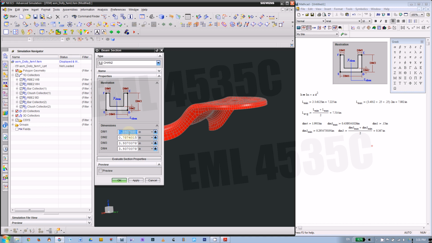Then dimension 1 is 0.5 inch, which is the thickness, and dimension 2 is also 0.15. Dimension 3 is 0.367. Dimension 4 is 1.9933. Okay, so let's say OK to create this section.